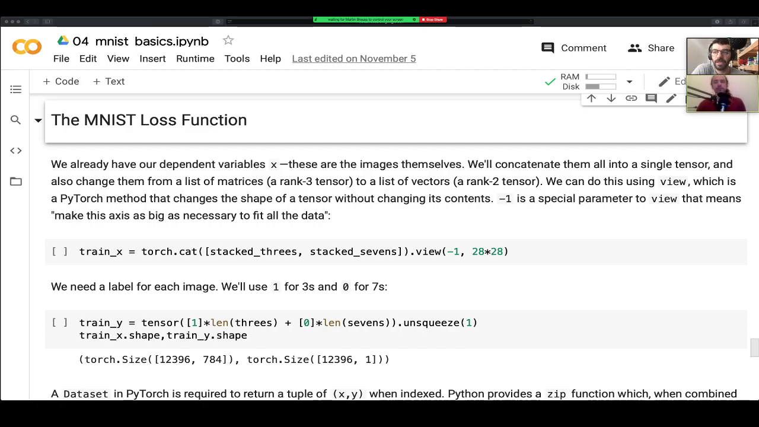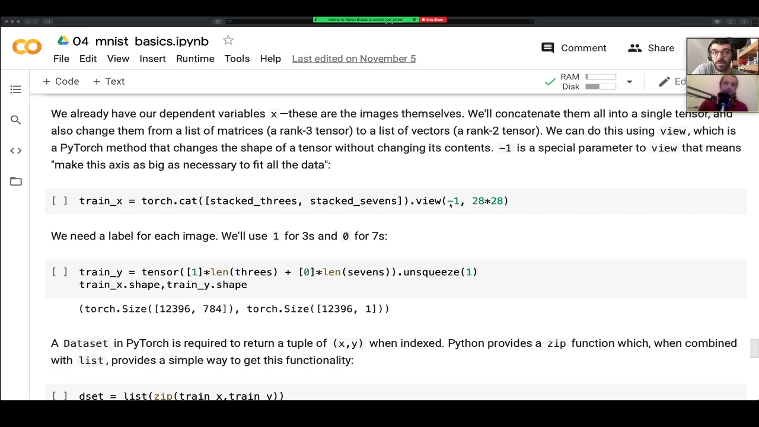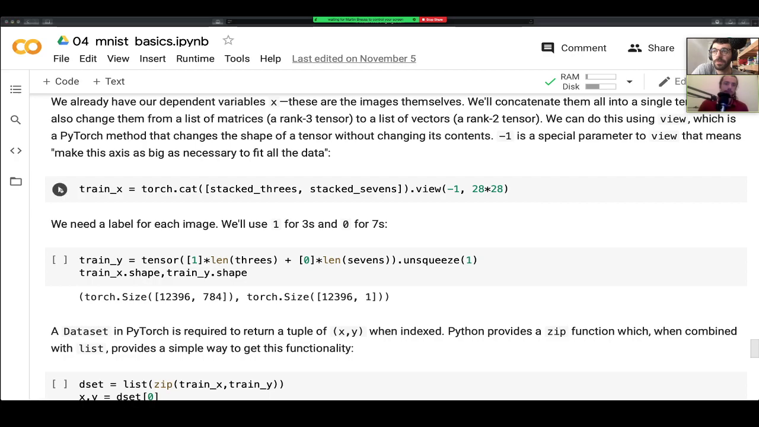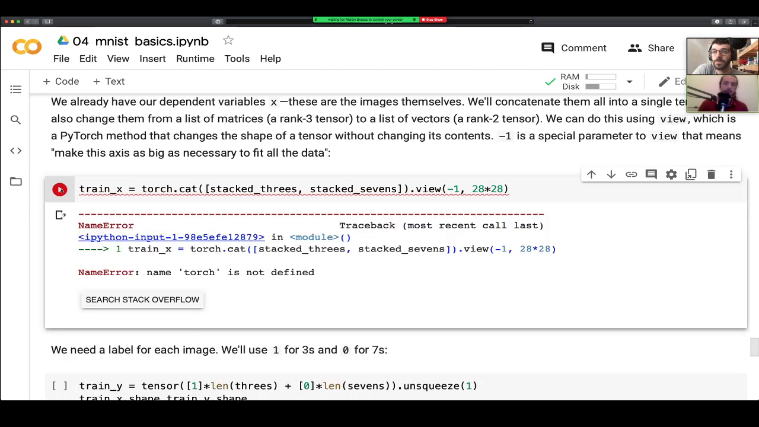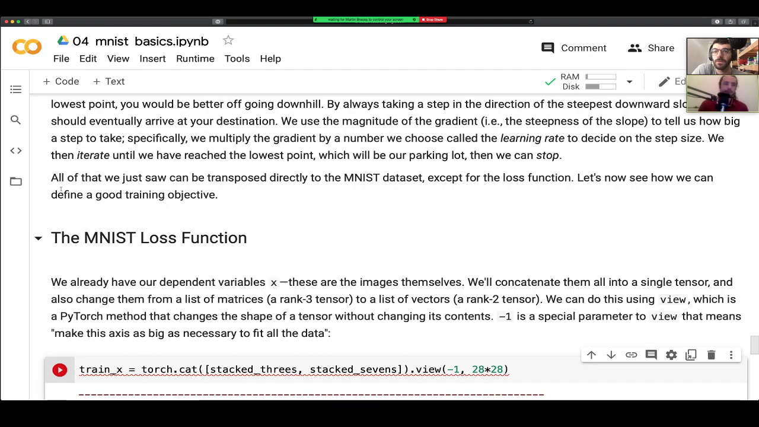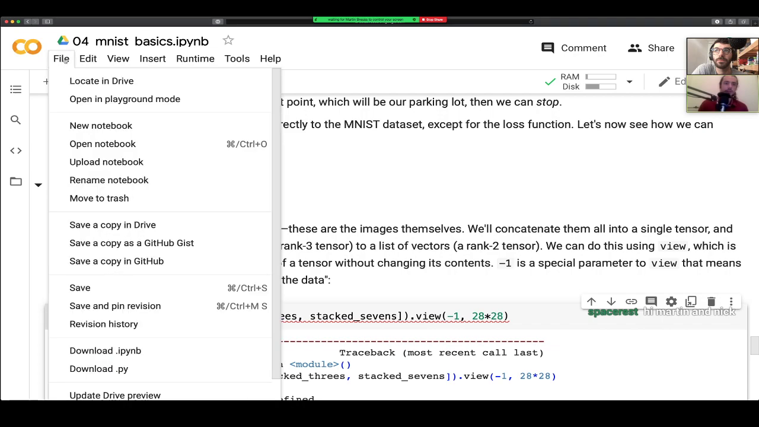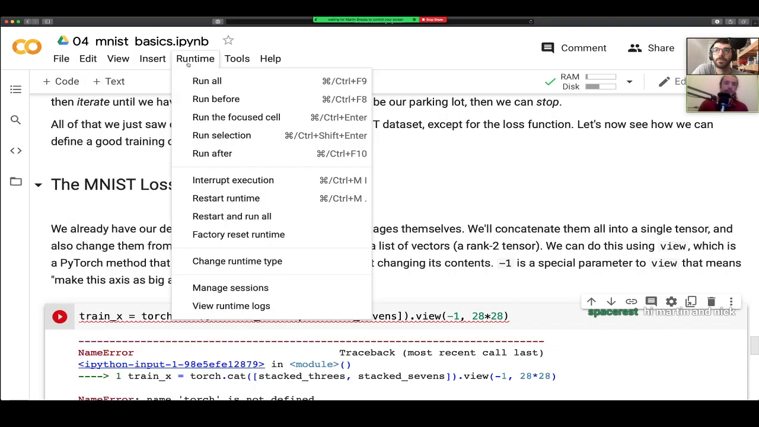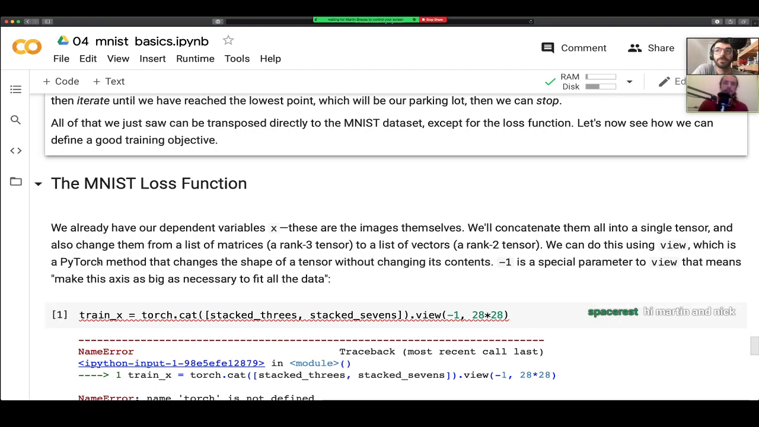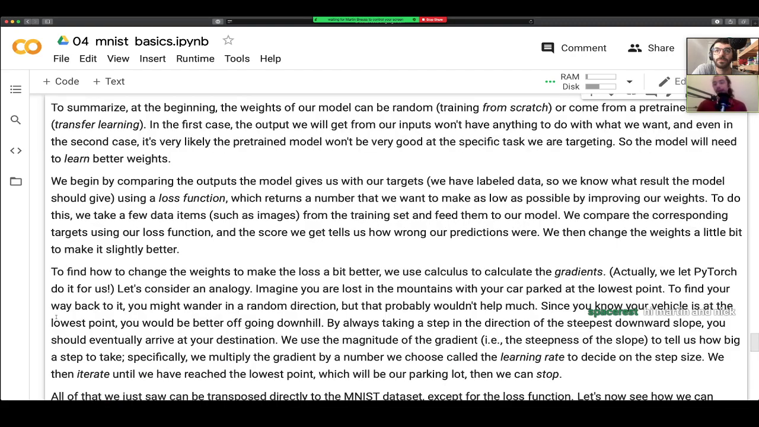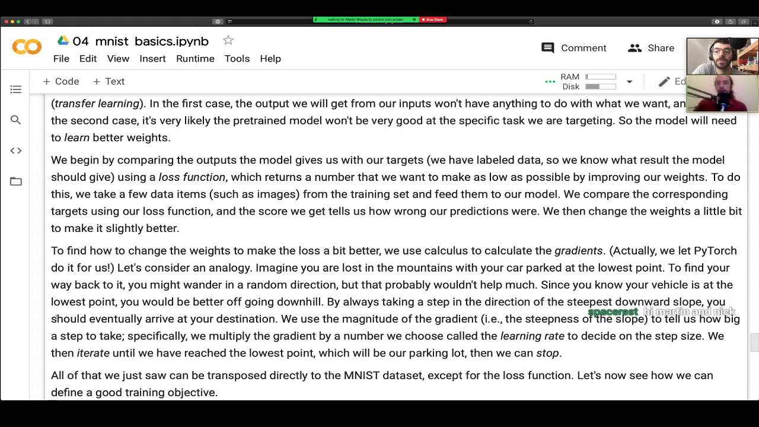Okay, so train_x = torch.cat of stacked 3s, stacked 7s, view. So there's that -1, and then 28 by 28. Should I run this? Probably. Gonna have to run everything beforehand. But I think you can do a run everything beforehand. I think it's in runtime. Run before. Yeah, clicked it. You're gonna have to do the authentication bit at the start if you haven't.